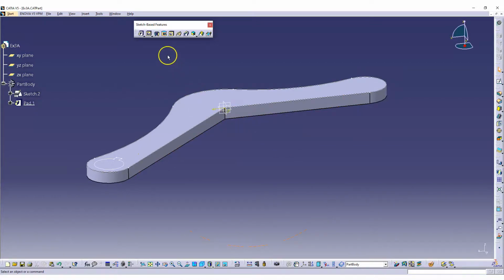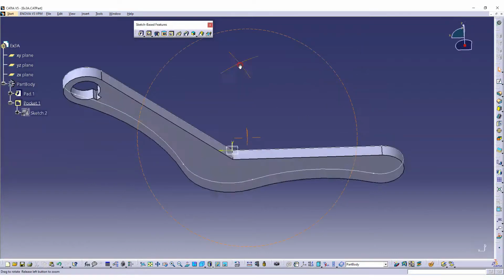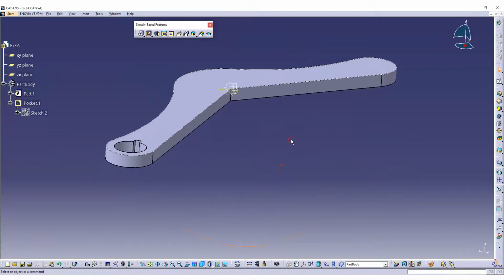Now I would like to create a pocket using this sketch. So let's get into this one. Now pocket this profile with reference to this one and just give OK. Get your profile as well. So this is my sketch which I just used for this pocket.